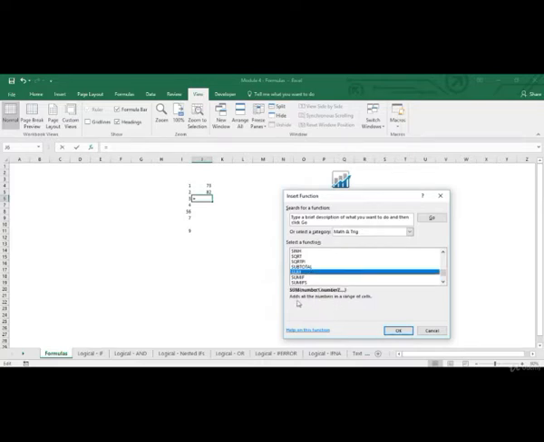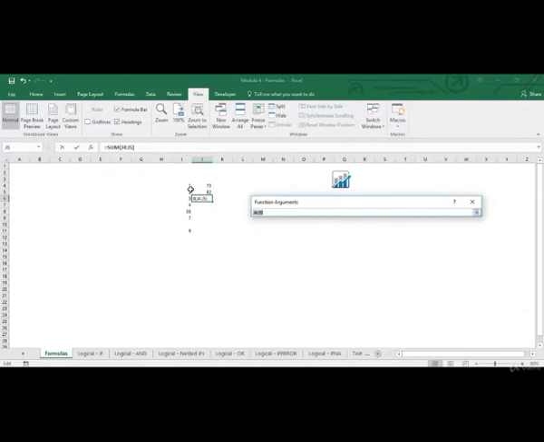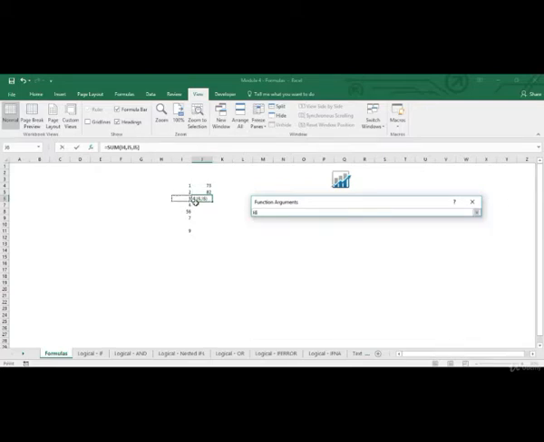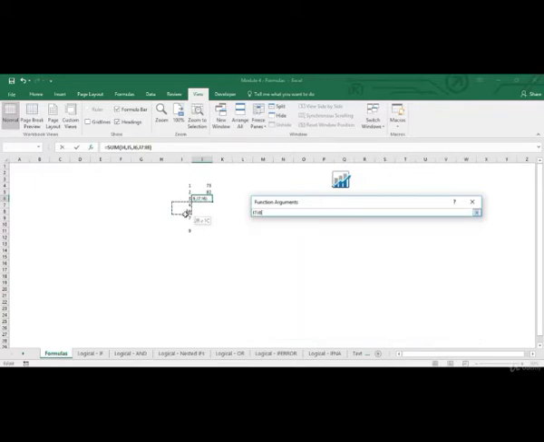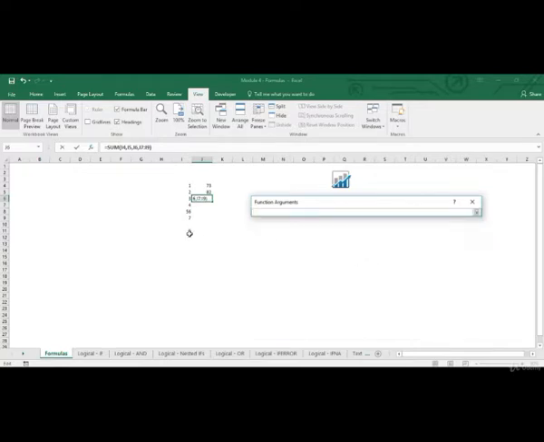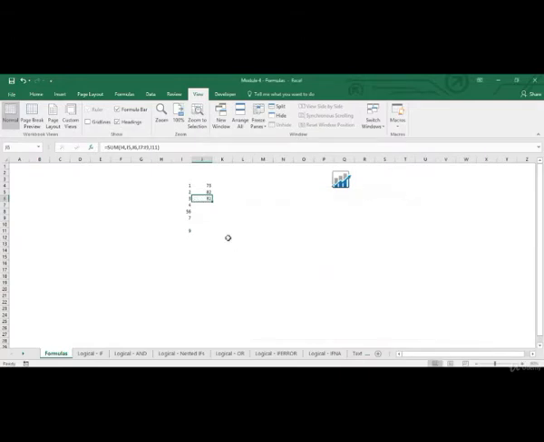When I click on it, it gives me a brief description also that it adds all the numbers in a range of cells. When I click on OK, a prompt like this appears, and now I will be passing values of all these cells one by one. So these are the cell locations, and I can also pass them by selecting them together. Let's select the last one also. And when I click on OK, it gives me number 82.